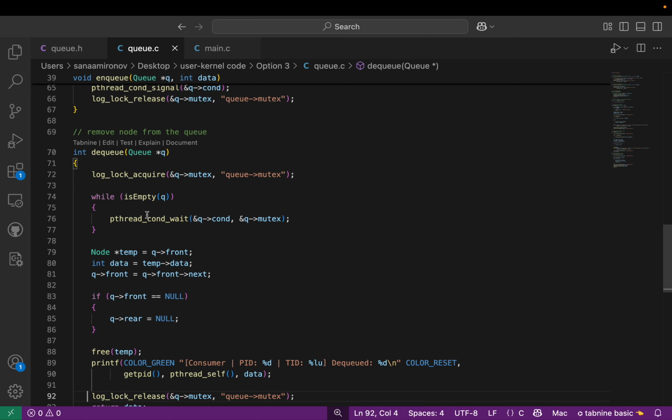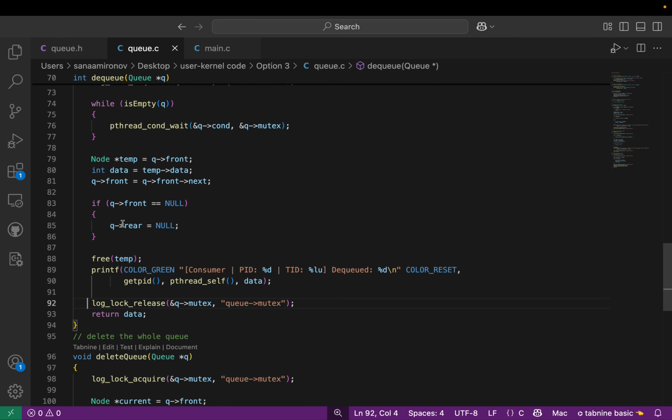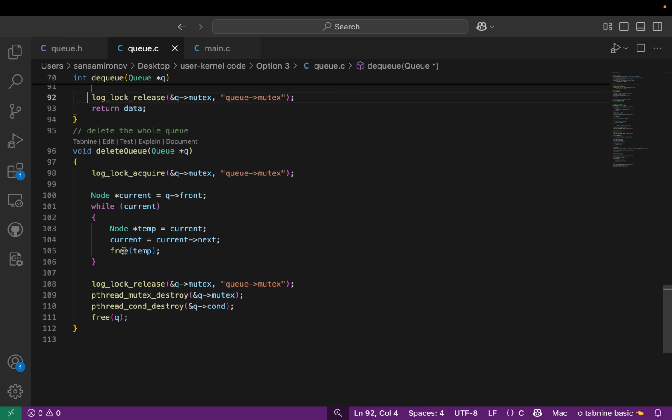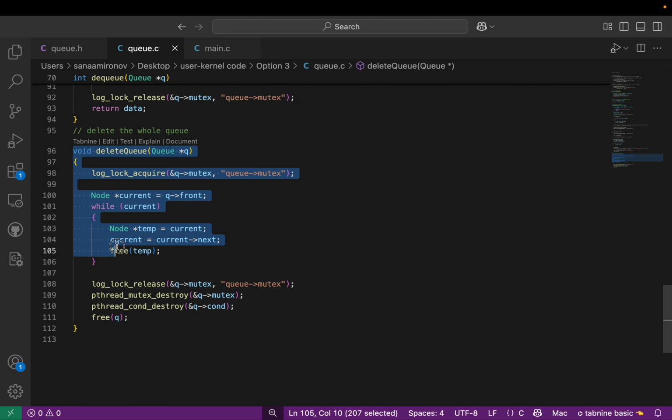This is basically saying that if I'm in here, I'm waiting for the lock. So if the queue is empty, that means my condition's already been met, so I should unlock. And then finally I have the function that deletes the entire queue.